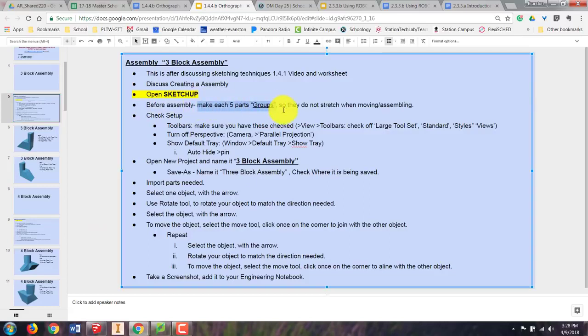Before we begin, I'm going to make sure that you have made each of our 5 parts as groups. So each of the parts is a group individually, as well as we are going to check to make sure we have all of our toolbars open. We've turned off our perspective on our camera, so it's at parallel projection, which is very important once we start doing these assembly activities, as well as you will also need your default tray open.